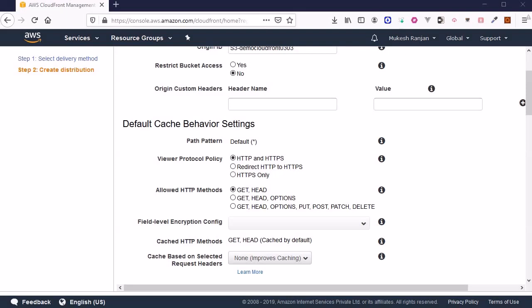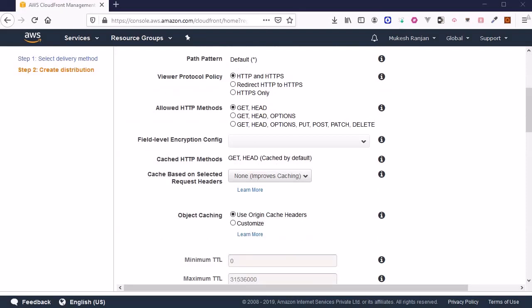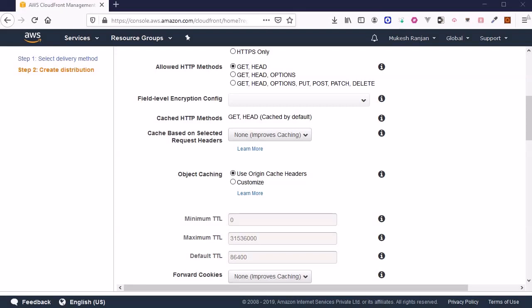Now moving further, let's discuss field level encryption config. Field level encryption configuration is used when we are using private content, so at that time you will get this option enabled. Currently we have public content, which means it is accessible from anywhere, so that's why it is disabled over here.